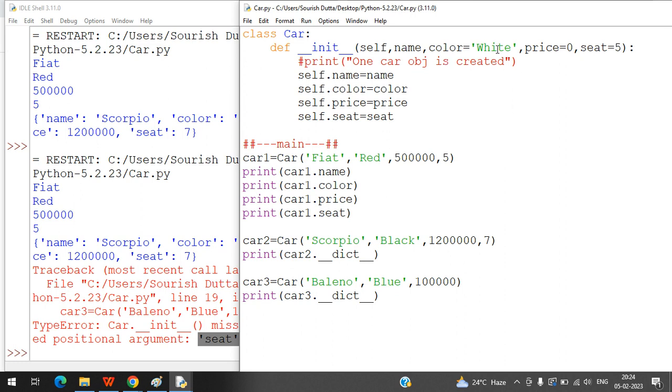You get the idea, and you know what is called a default argument. We have done it in the function chapter. So these are the default arguments, and this is a positional argument, this is also a positional argument. Whenever the default value is not present, that is called a positional argument. So these are the default arguments.